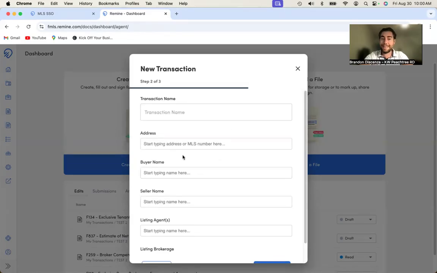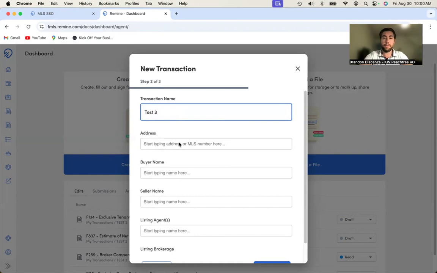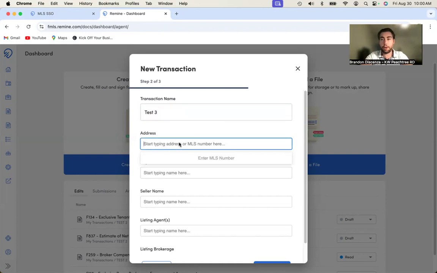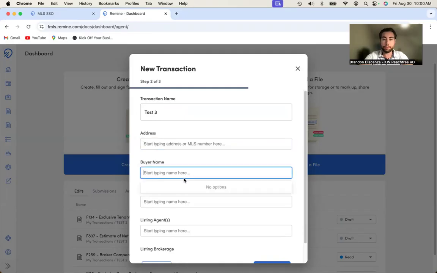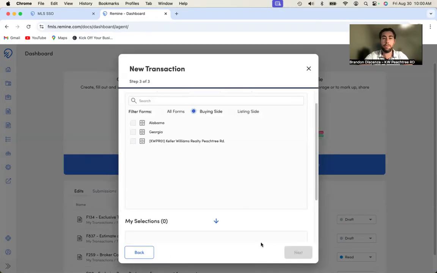You do not need any of this information, it is not required. So for transaction name, I'm just going to call this test 3. If there was an address for a property, putting in an address helps to auto fill out the forms for you. And then you're going to want to put your buyer's names here as well. Or if you're the listing agent, you want to put your seller's legal name or names here. Okay, I'll click continue. Now, this is where the forms are.